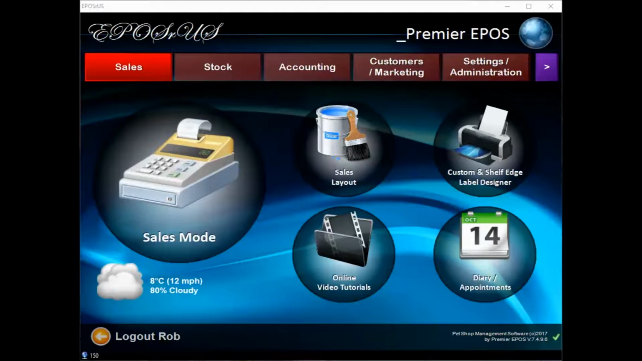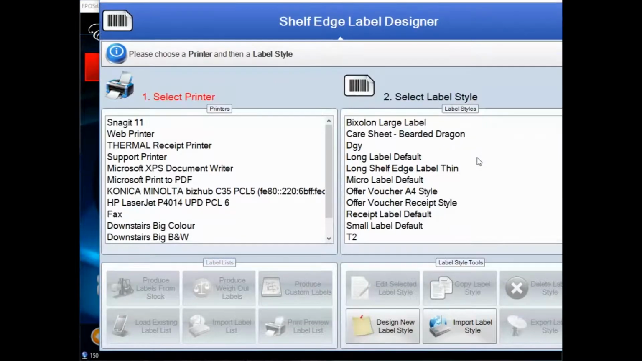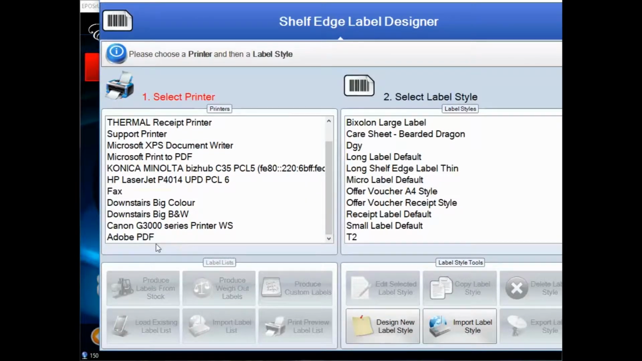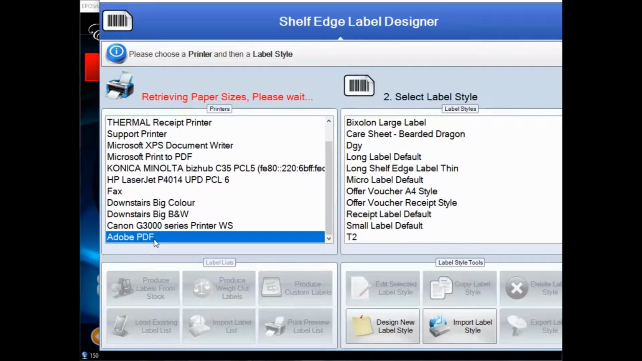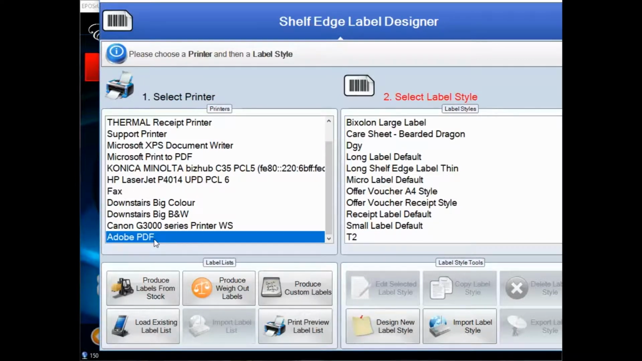It's very easy. We go into our customer shelf edge label designer. Now there is a video already done on how to design a label which goes into various features. So if there's no labels that you currently like, you can obviously create your own one. But for this demonstration, we're first of all going to select the printer. That's important because that's what we're going to be printing to. And by selecting the printer, the system will retrieve the correct paper size, etc. for your job in hand.